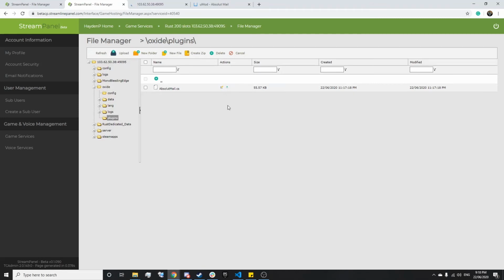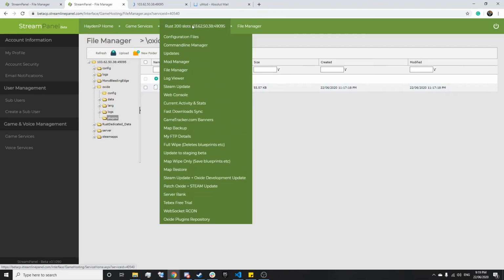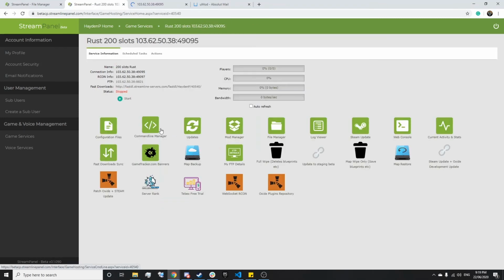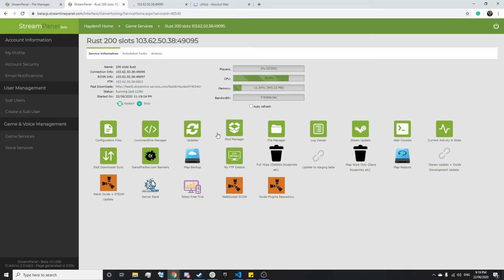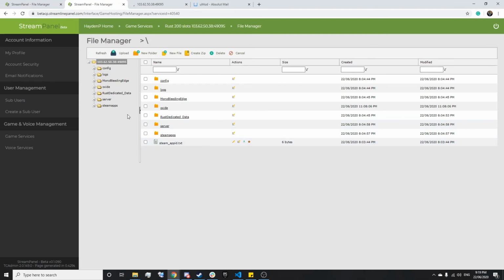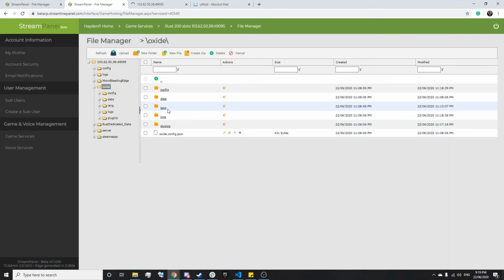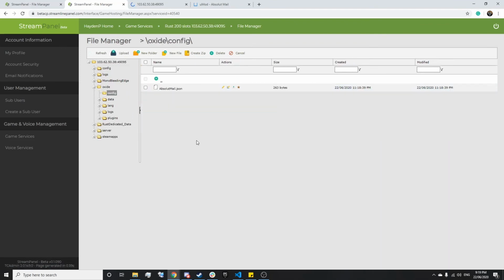Once the file has been successfully uploaded, we simply want to press up here again, go back to our main Rust service, and we simply want to start the service. Once the service is started, we go back into the file manager, head back into the Oxide folder, and then we can press on config. Once in the config, you'll see a configuration file for our umod or Oxide plugin that we recently installed.